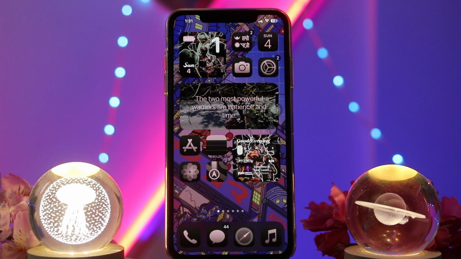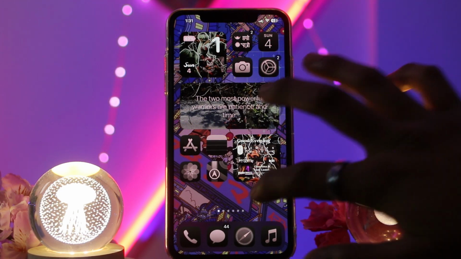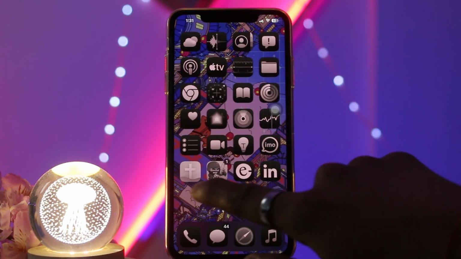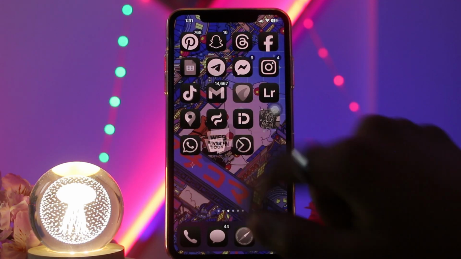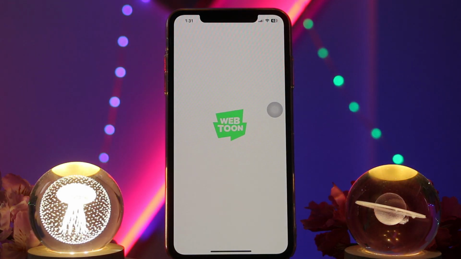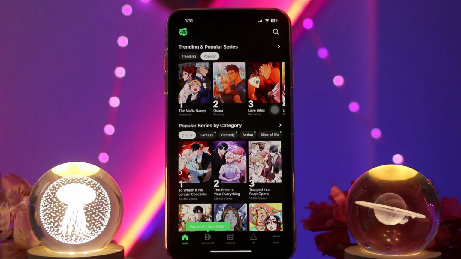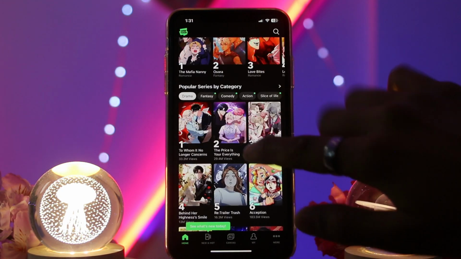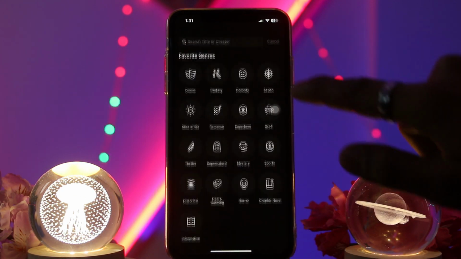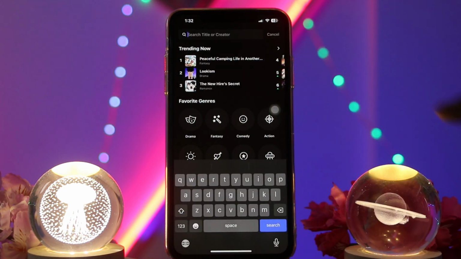In order to download manga for offline reading, first what you need to do is head over and open up your WEBTOON app, and then once you are there, be sure to be logged into your account as well. Now once logged into your account, you'll be given a bunch of options to explore on the home screen, or you can just simply tap on the search icon and then search for the manga that you want to download.